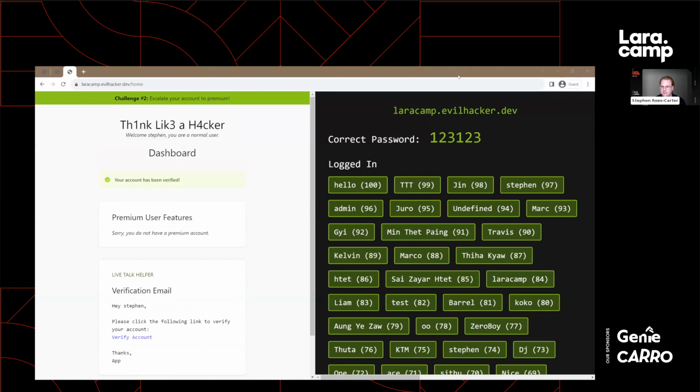Can I get rid of this zoom? I've got a zoom toolbar up here that's hiding everything. Oh, I'm trying to ignore it.